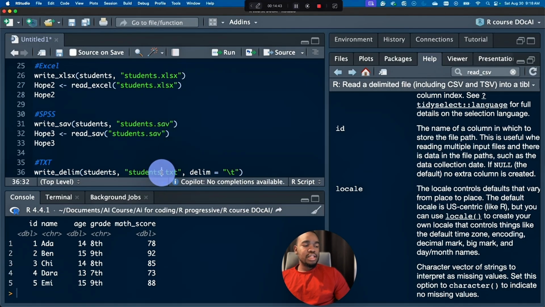So the file name can be students_of_hope, so it can change to whatever you want it to be. But make sure the .txt is there. Then the delim is just what the text file uses to separate each data point. So we are using tab, and that's why we use \t.